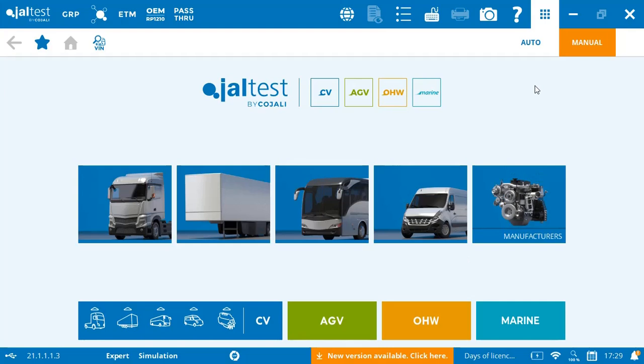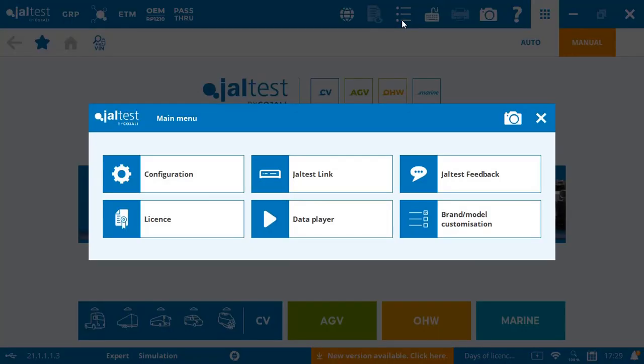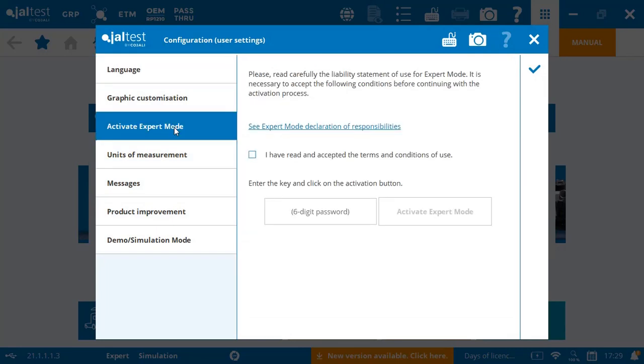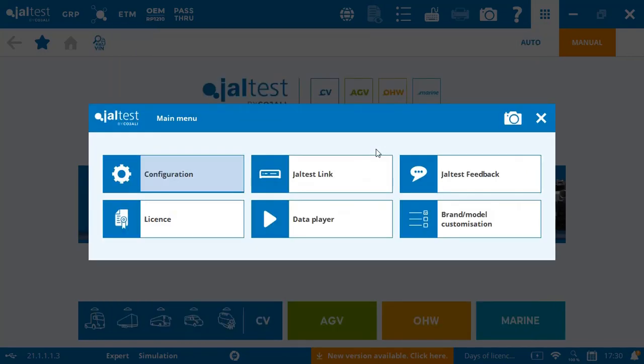So the first thing you want to do when you launch your software is you go to your main menu and you select configuration and you want to activate export mode. So you select your export mode, you select I have read and accepted terms and conditions, and you enter your export mode key and you select OK. So that's the first thing you want to do.